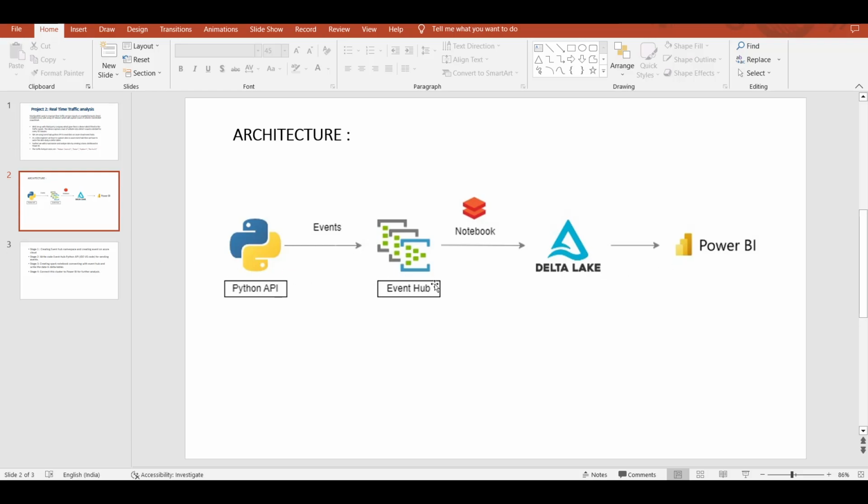So Power BI will connect directly to Delta Lake, or you can say the Azure Databricks connector, and it will fetch the data, and we will create some basic dashboards, like a pie chart kind of thing.